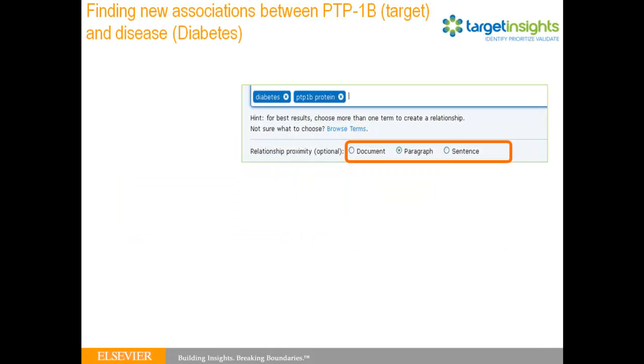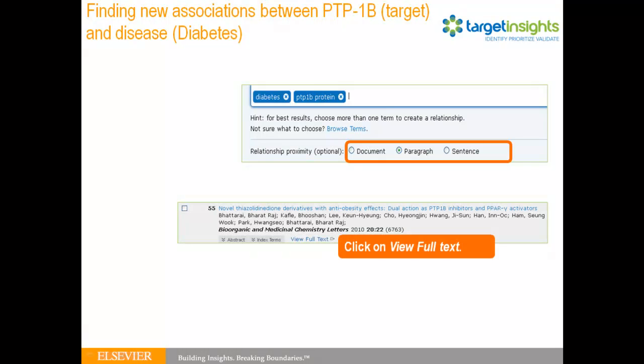In Target Insights, we can search for instances of co-occurrence between PTP1B and diabetes at document, paragraph, and sentence level. Setting up an email alert ensures that you are alerted of any new instances. Here we receive notification of relevant articles and decide to investigate one further by accessing the full text. You can link from here directly to ScienceDirect to retrieve the full text article as well.